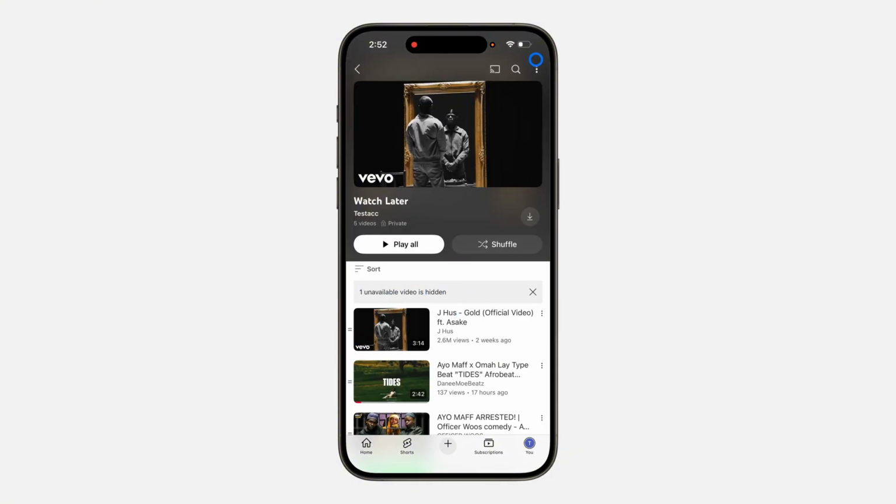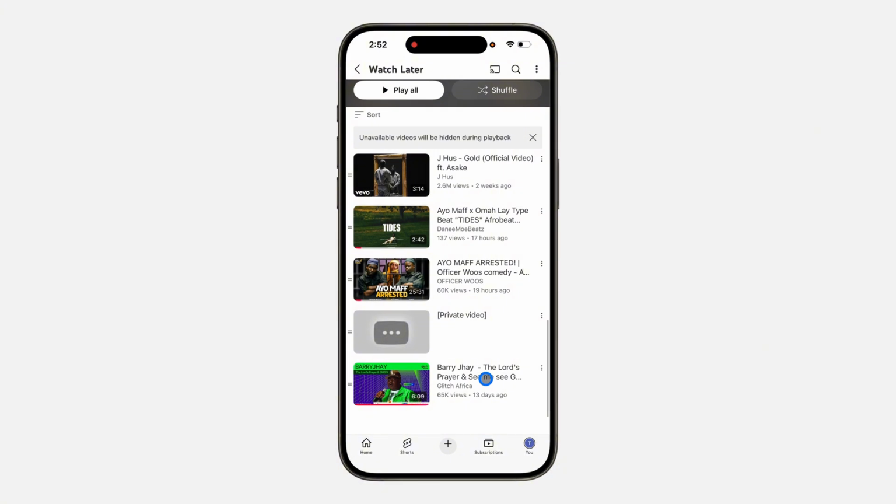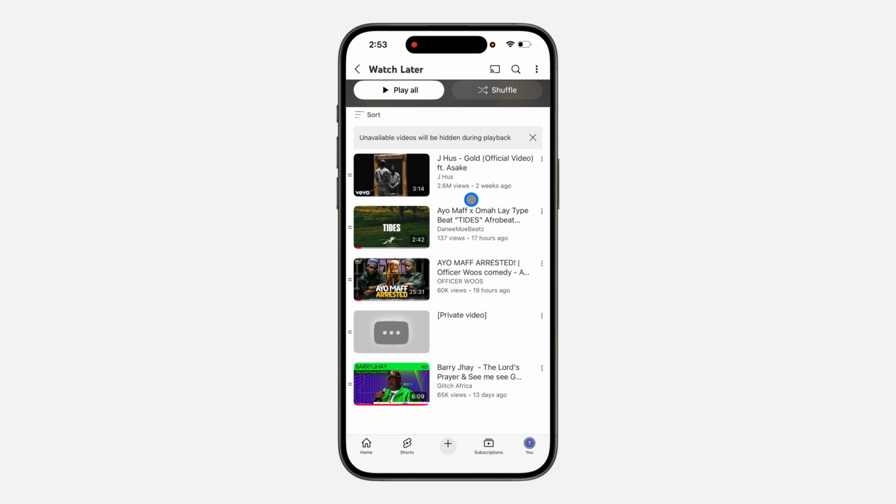So to see those videos, click on these three dots at the top right corner and click on show unavailable videos. So once you click on show, you're going to see the videos in the playlist. Note that you won't be able to watch these videos because the creator has made the video private. So let me show you what you can do if the video is private.